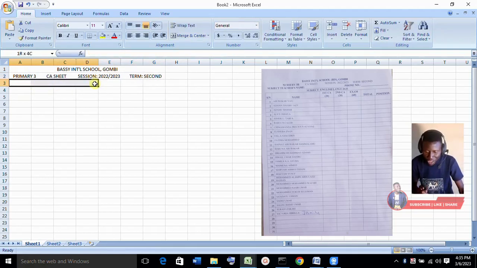I'll select the third row, select the cells, click on merge and center, then I'll type the subject I will be taking.